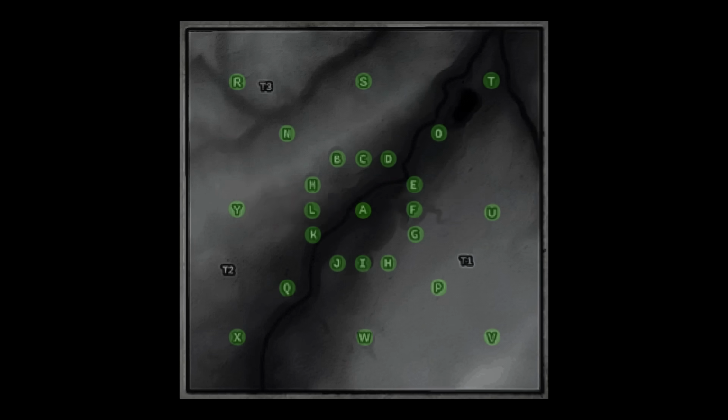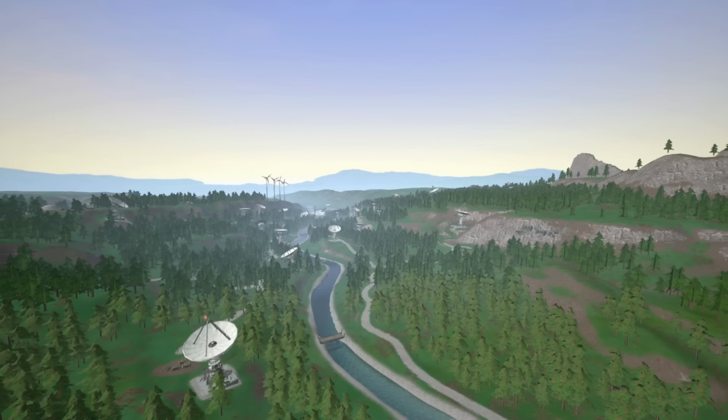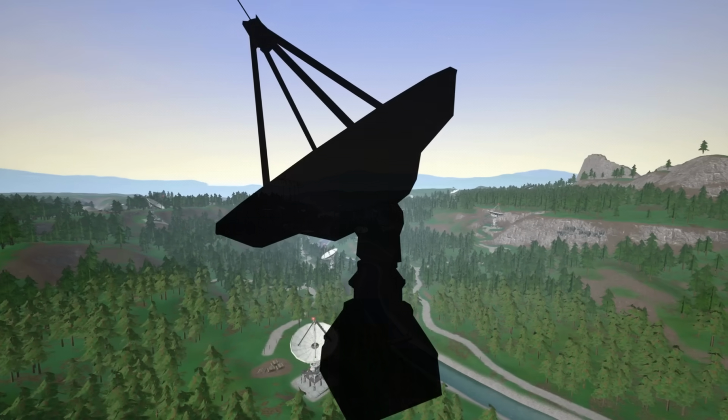Fun fact, there are 25 locations on the map that use the phonetic alphabet. The alpha base is A, and the 24 satellites span B to Y. What about Z, you ask?